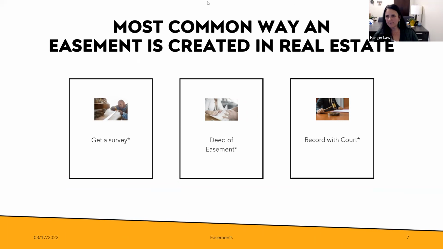So get a survey. Essentially, this means talking to a surveyor and getting a survey of the property showing where the prospective easement will be. The surveyor knows how to do this, but it's kind of like a dotted line marked proposed easement or something like that. So there is an identifiable piece of paper that shows where the easement is going to be based on other boundaries and property lines set forth. That is first and foremost.